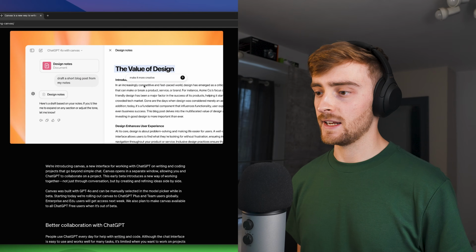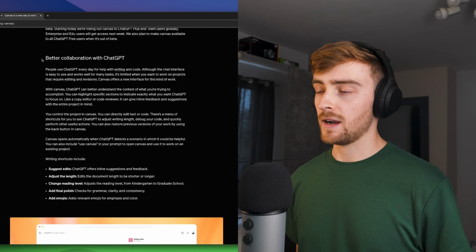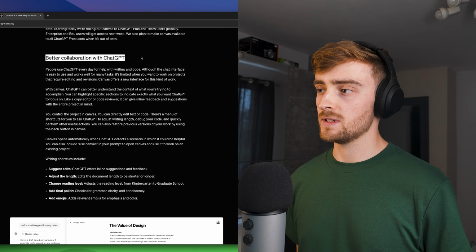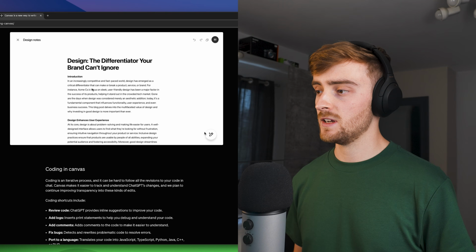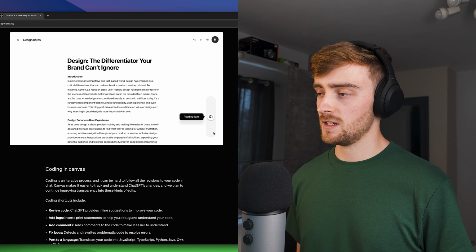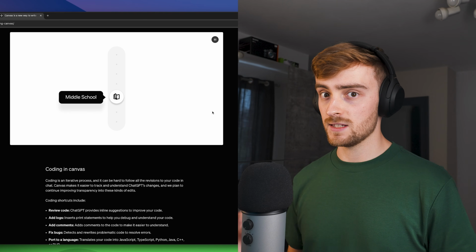We can see here that we can edit some documents, apparently better collaboration with ChatGPT. That feels kind of misleading because when I think of collaboration, I think of teams. Collaboration with ChatGPT, you're just using AI to generate the document. I wouldn't say that's collaboration, it's using it. So you can see here that it can make changes to your documents, you can edit it yourself, and then you have a bunch of these different options down the side here, which we're going to get into later.